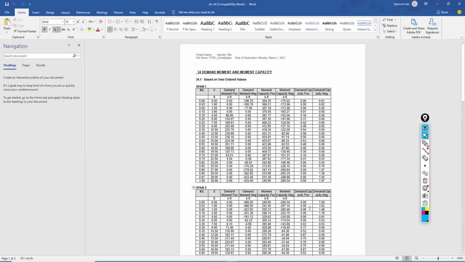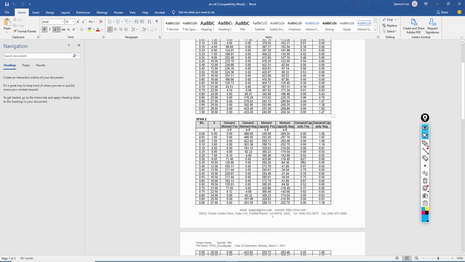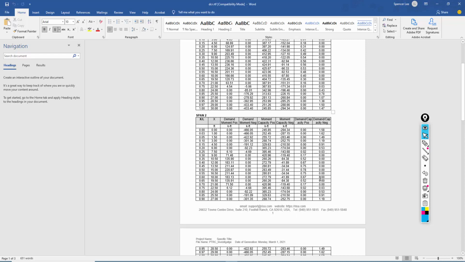Okay, and this is what that report looks like. For each span, we have 20 points set up, and it shows us those ratios of the span length and the actual distance from the support of the span. We have our demand moments, positive and negative, our moment capacities, positive and negative, and our DCR, positive and negative. So the user could look at this and determine where you exceed requirements.